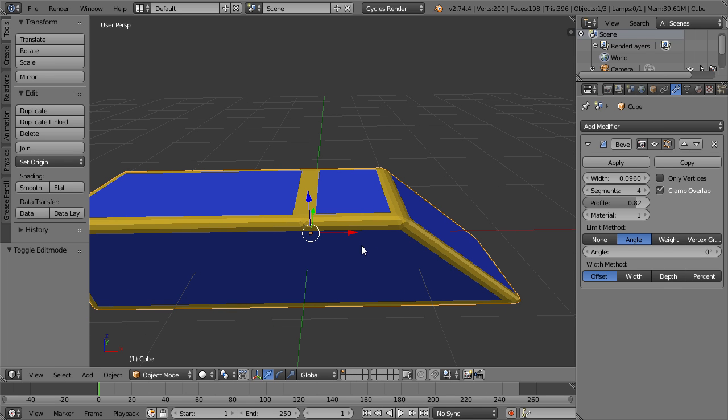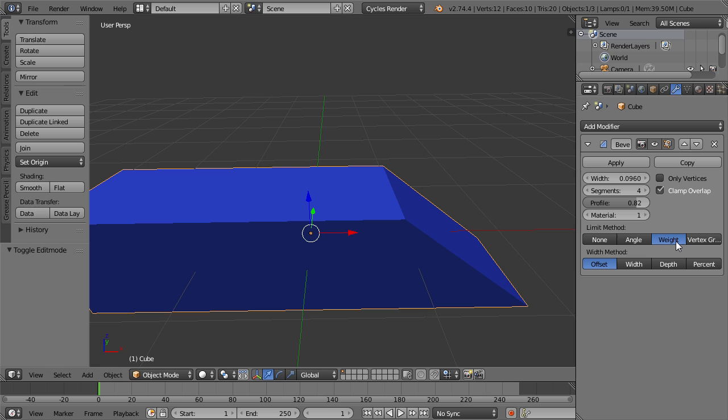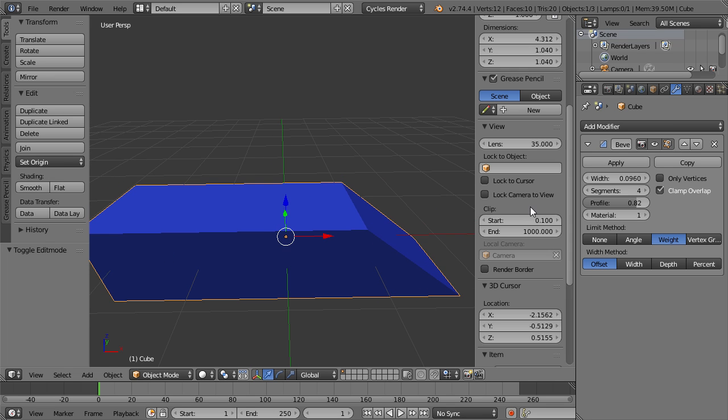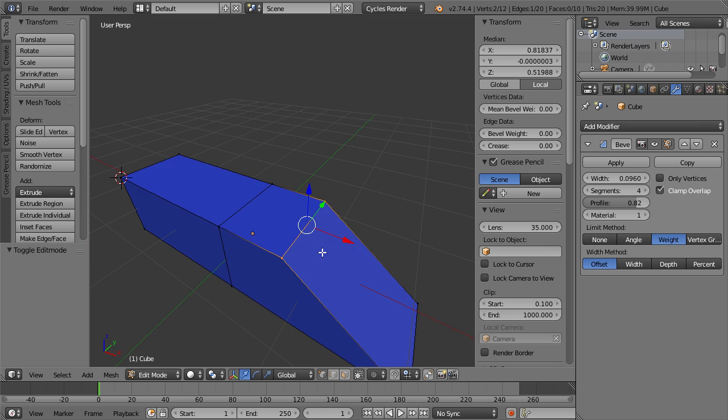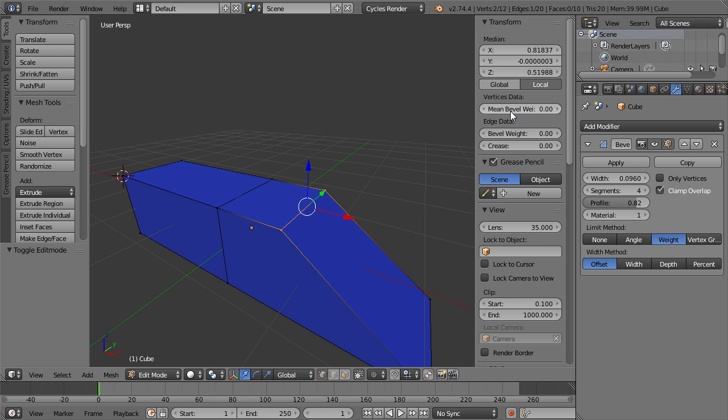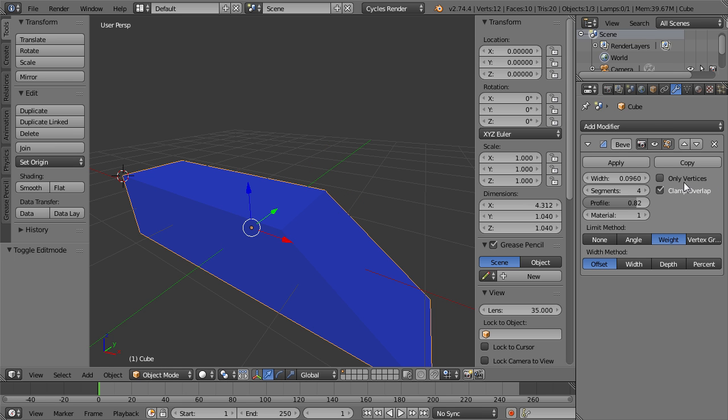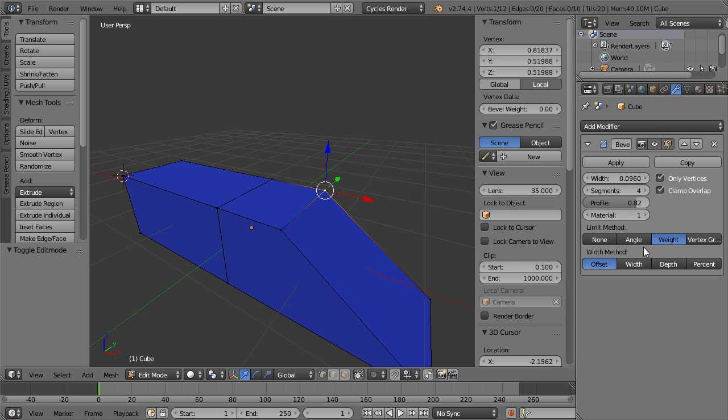Okay, so let's have a look at the weight limitation. If I limit this by the weight, you can see it completely disappears, and this is basically because no weights have been assigned. So how do you assign a weight? If I press N, I get this menu here, and if I go into edit mode by pressing Tab, you can see that we have mean bevel weight for the vertices and mean bevel weight for the edges. Let's start with the vertices because I think that's explained a lot faster.